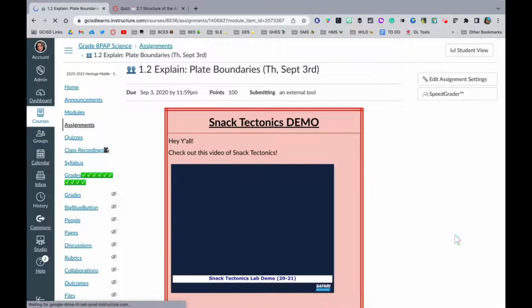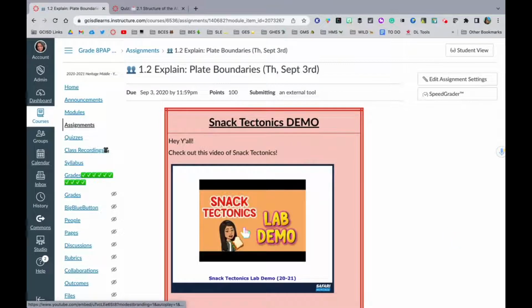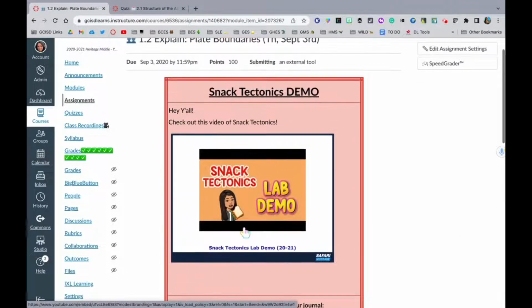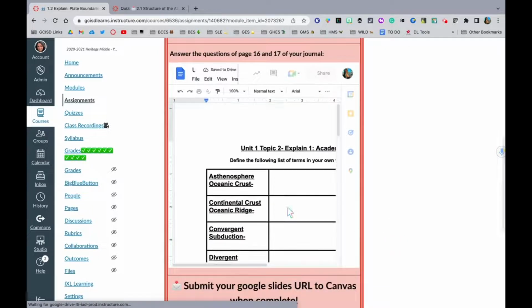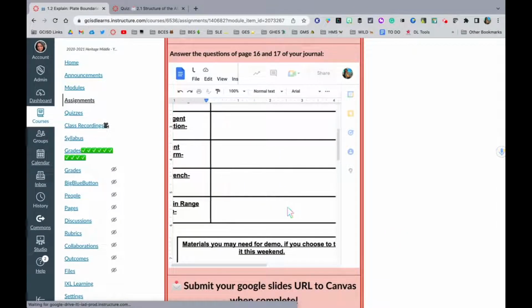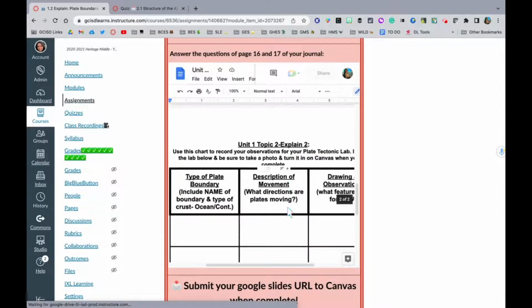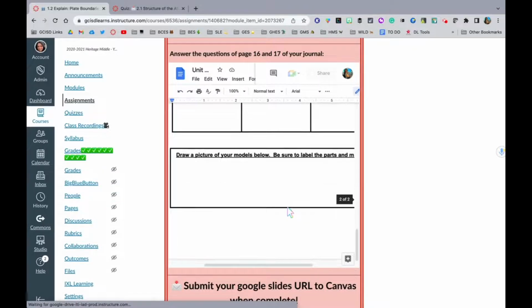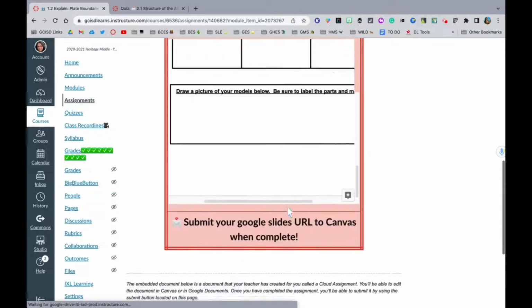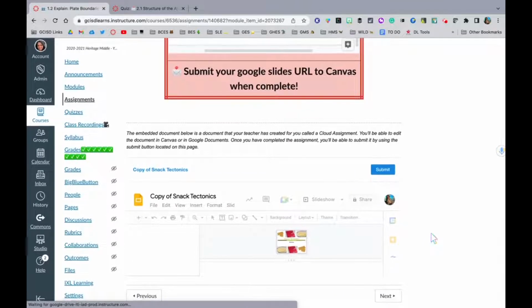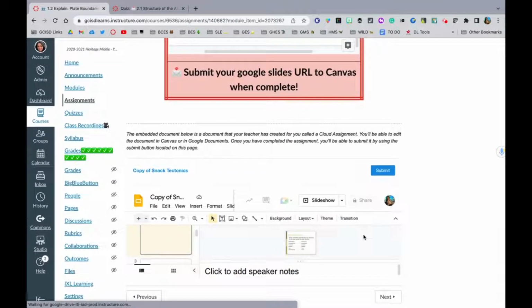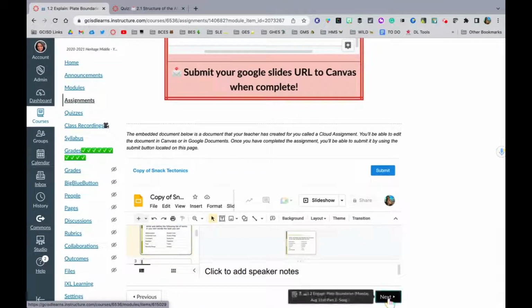Here I do a hands-on activity in which the students complete a snack Tectonics demo, which is a demonstration with a fruit roll-up, pudding, and graham crackers to demonstrate the different types of boundaries. I do a demonstration video, and then the students follow along in class that are in person, or if they are remote, they are able to follow along remotely.